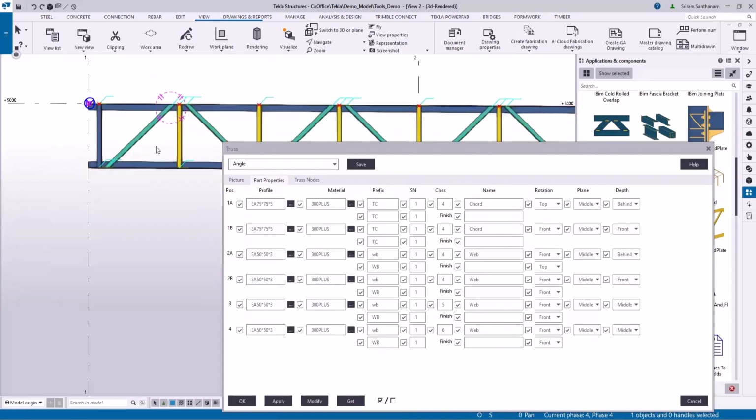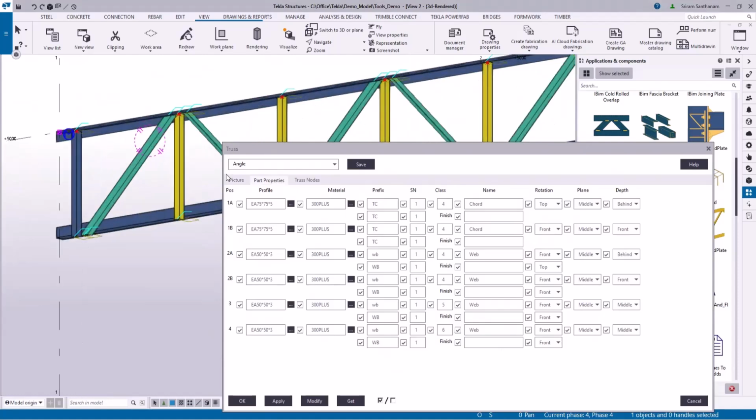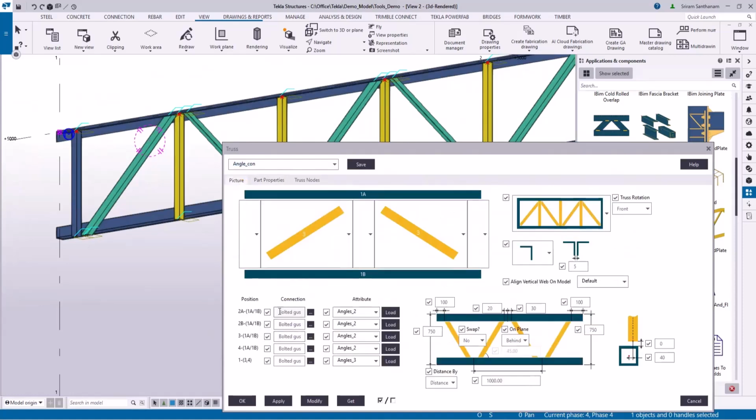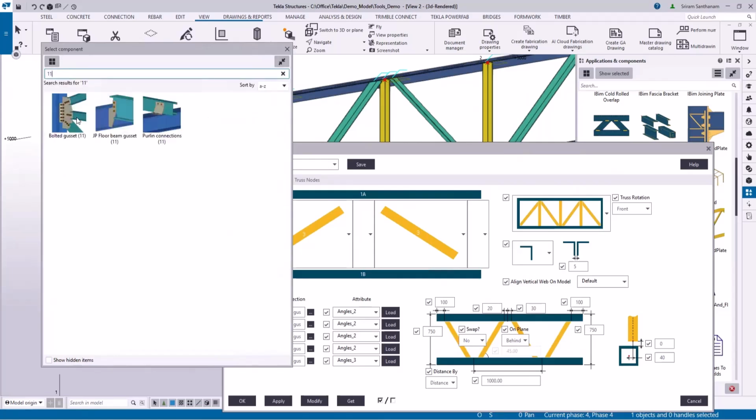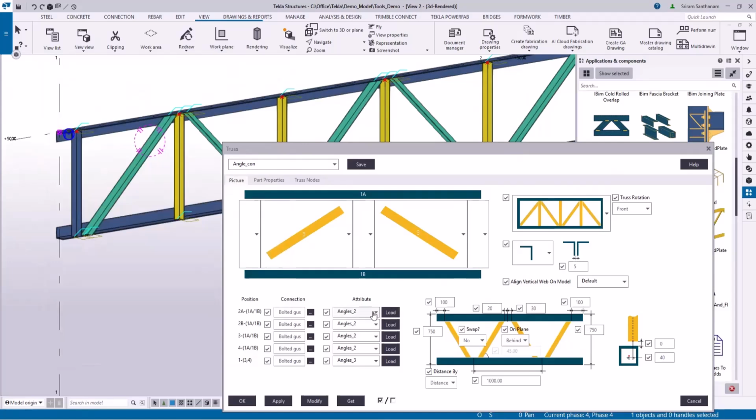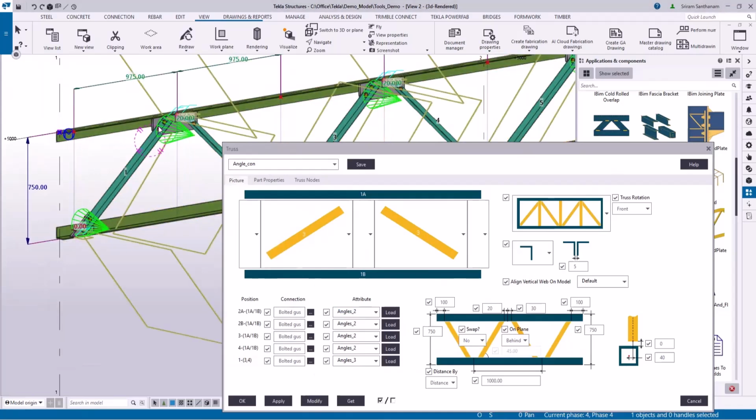Once I click modify, you can see all the members are angle profile. And if you need the connection, select this angle connection. So I'm just adding the connection number and attributes here. You can select the component from the component catalog, and then once you click load, it will automatically display all the attributes that you have already saved. Open the drop-down list and select the one that you want to use. And now once I click modify, you can see the connections added to all the members.